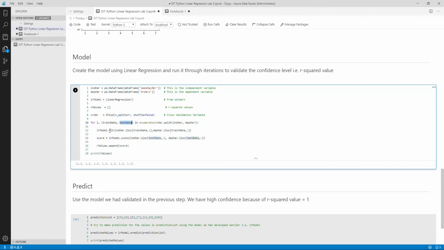So now what I'm doing is that I'm trying to fit my model using the train data, but at the same time, once it is done, I'm trying to score using that model using test data. So whatever score I'm getting, I'm just taking that value and storing it in a variable called score. That is nothing but r squared value, and I'm storing that value score into this list called r values, and this will go on for a number of iterations, and that is exactly decided by the number of splits, right?